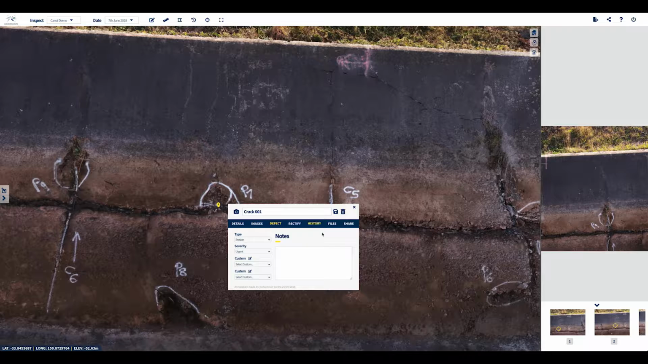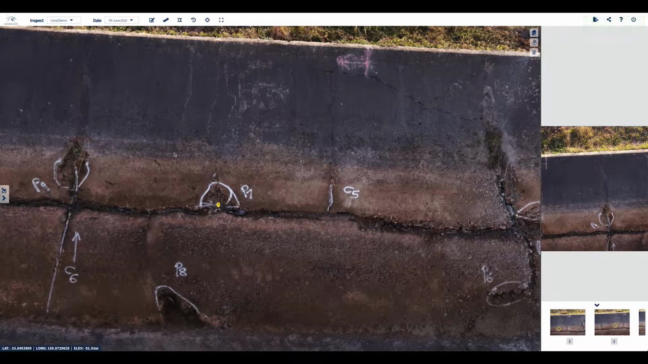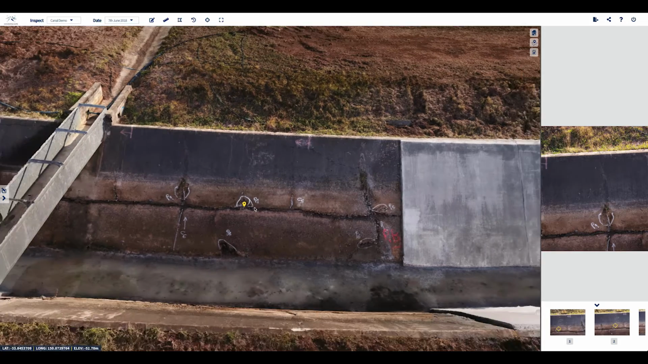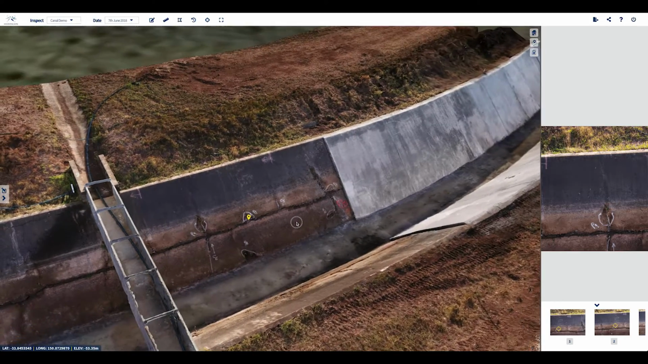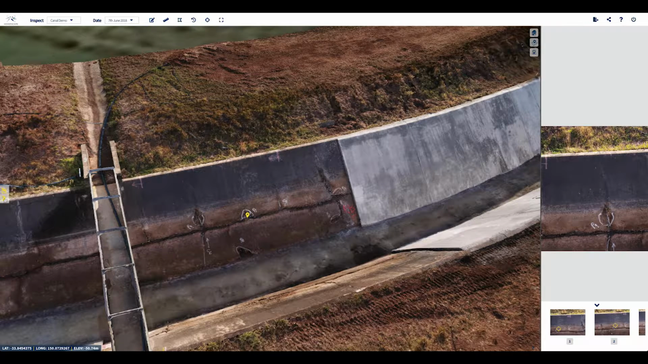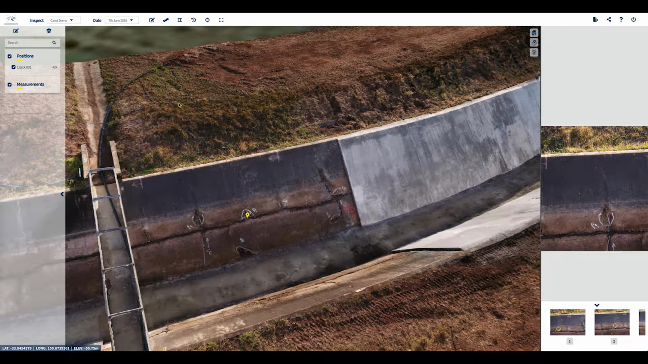Once you've created your annotation, you just click the save icon. You'll get a notification in the top right here that the annotation was saved. So when you close the annotation and zoom out, you can see that our little marker remains on that part of the wall. Annotations are visible on this slide out drawer here on the left.